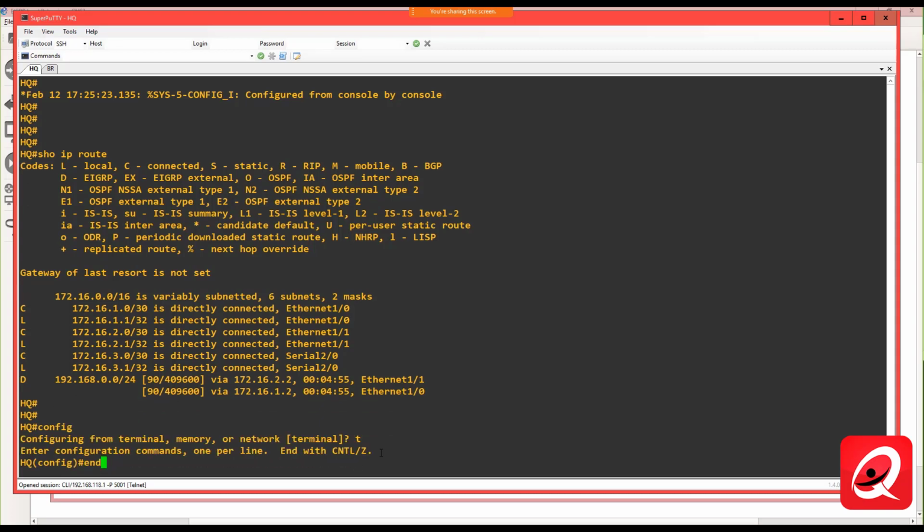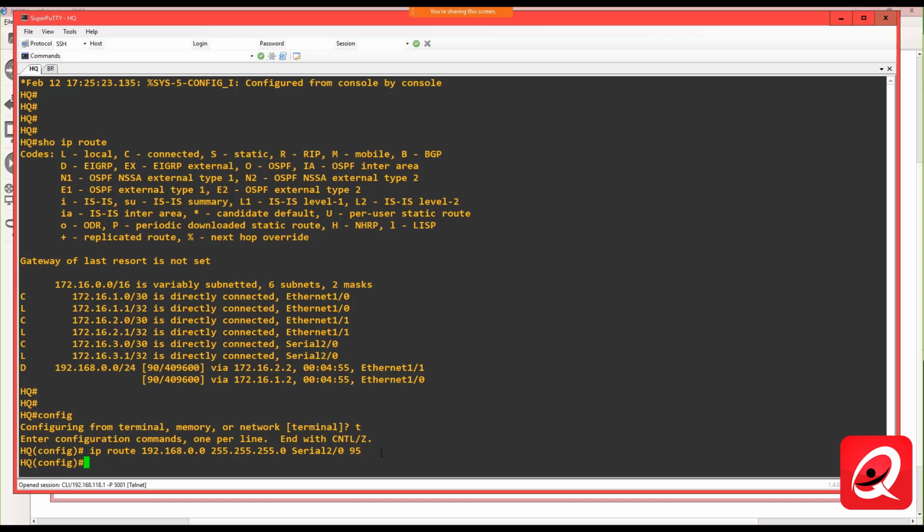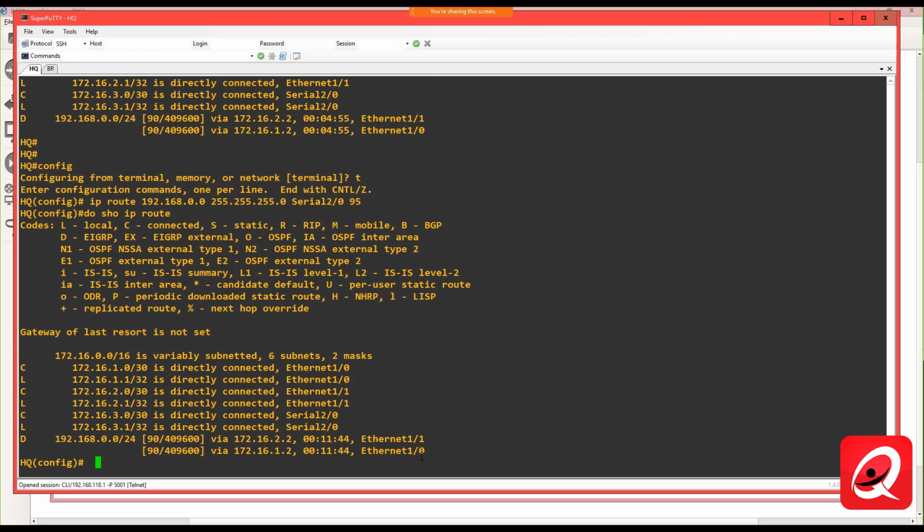So if I could come in here and I could say ip route, and I could put a number in here of 95. So I've actually inserted a static route with an administrative distance value of 95. If I do a show ip route, I can see that EIGRP is still the preferred process.